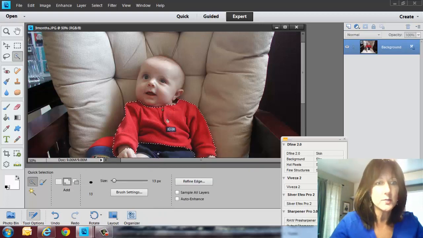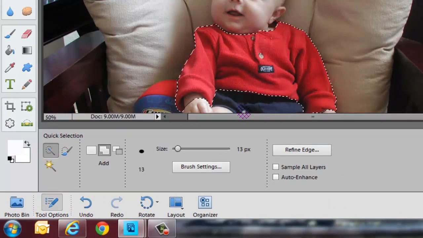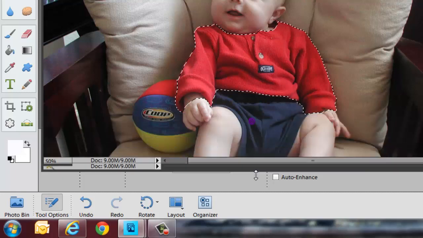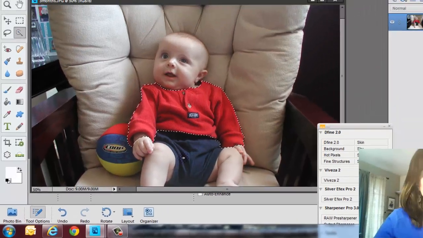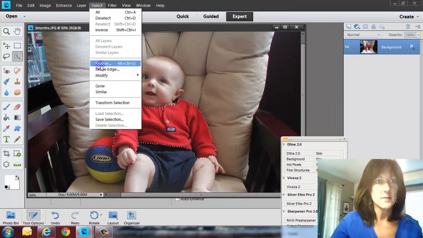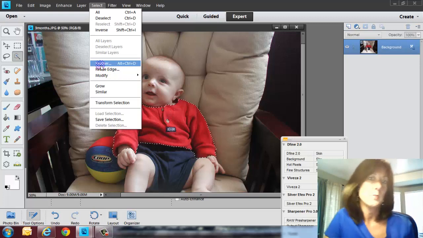Another thing too, you always want to pay attention to if you put a feather on it or not. Now we didn't put a feather on that. The brush size was set to about 13, but there is no feather. I didn't really need a feather, but if you wanted to put a slight feather on there, you could do that and just go to Select and Feather and then put in maybe one or two pixels.